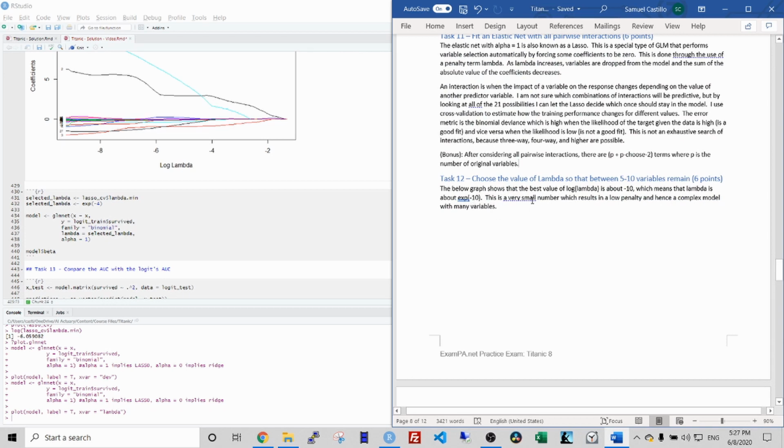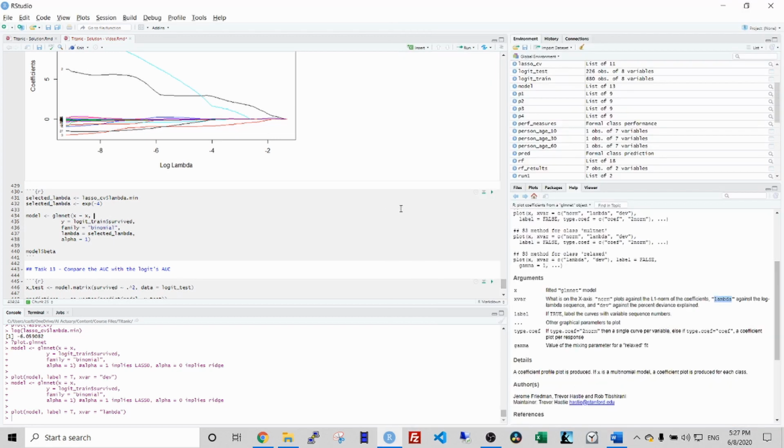The graph below shows that the best value of log lambda is about -10, which means that lambda is about exponent of -10. This is a very small number, which results in a low penalty, and hence a complex model with many variables.